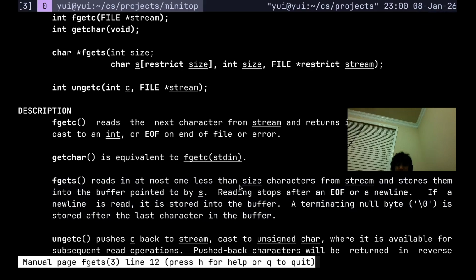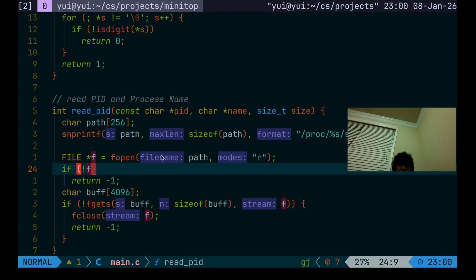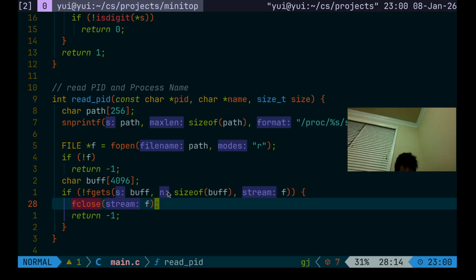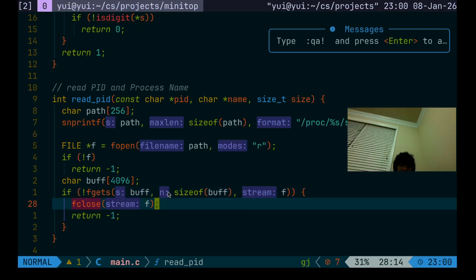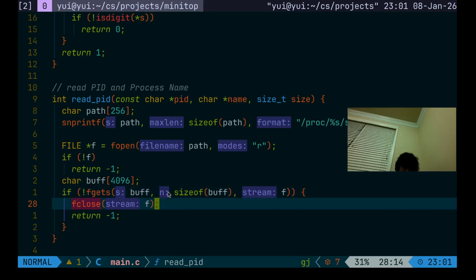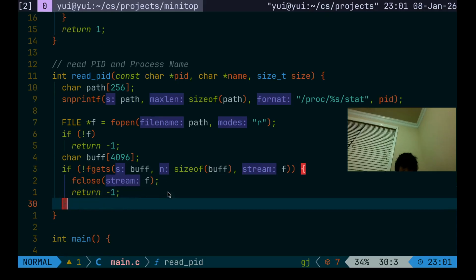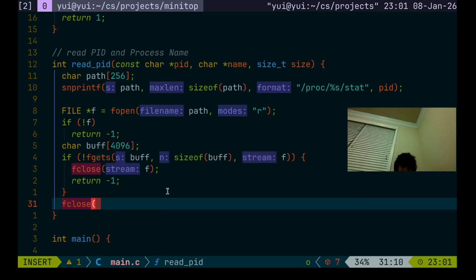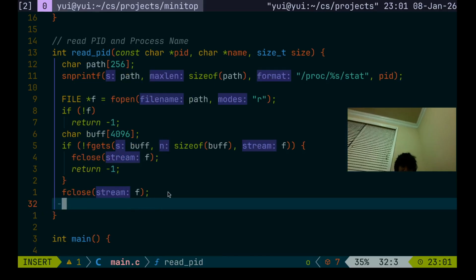It's going to read at most one less than size characters from the stream and store them into the buffer pointed to by s, which means it's going to read the lines in our stat file and then store this into the buffer. That's it, right? So that's why after this we can immediately close this, right? Yeah, let me see. If this fails, we're going to close it. But if it doesn't fail, we still want to close it, right? But yeah, we're going to do some logic here.